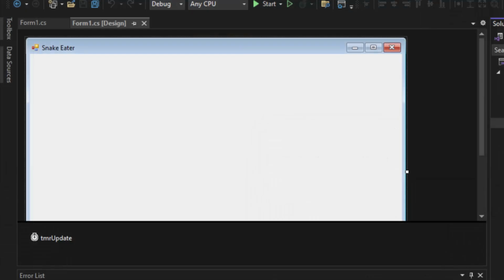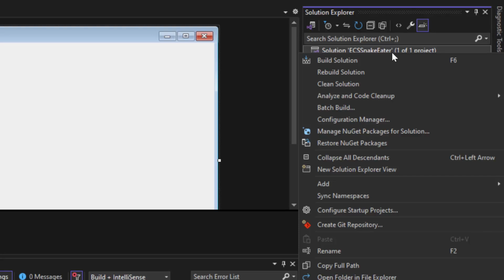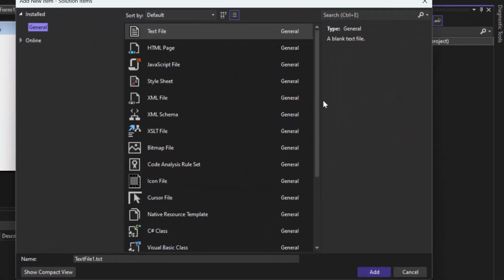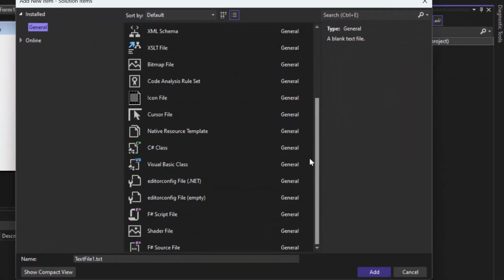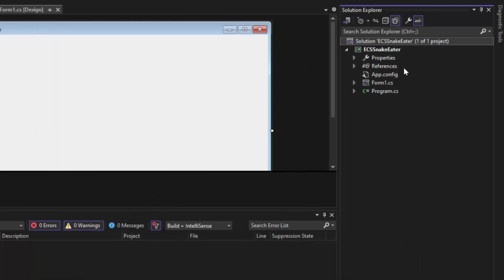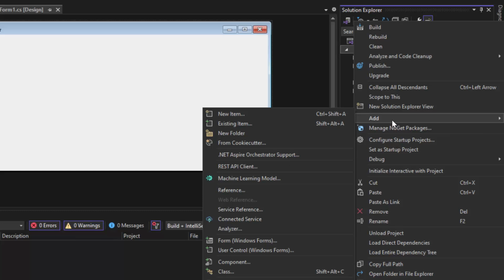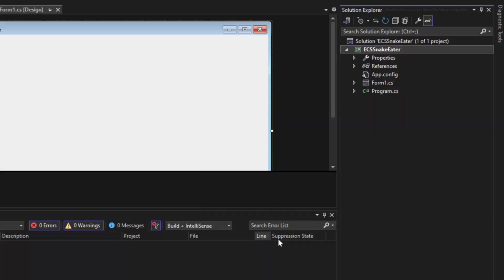To add a Windows form to your project, it does matter where you click. For example, if I click on my solution and I go to add, notice I don't have an option for a Windows form. Even if I click on new item, there's not an option here for a Windows form. So what I want to do is click on my project name. Mine is called ECS Snake Eater. I'm going to right click and notice now I have a bunch of different options. I can go to add and now I can see the Windows form.